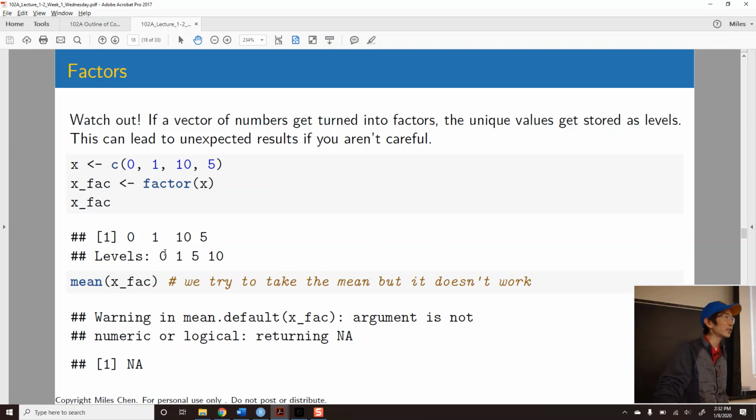Because when do we use factors? Usually for categorical variables. And for categorical variables, even if the category is a number, those numbers do not have meaning, and it doesn't make sense to do things like take the mean. So can you guys think of a categorical variable that's a number, or that looks like a number?